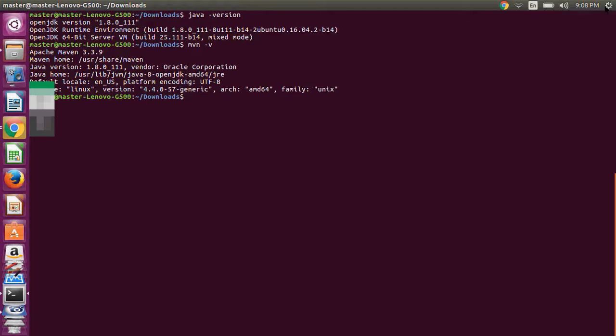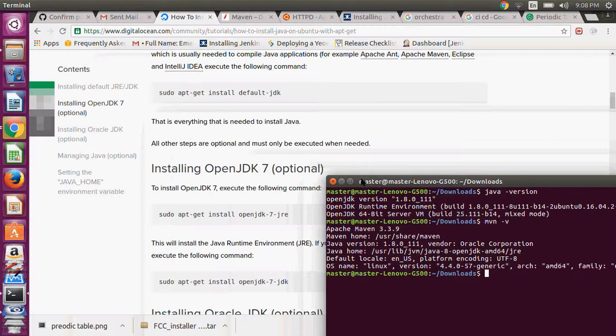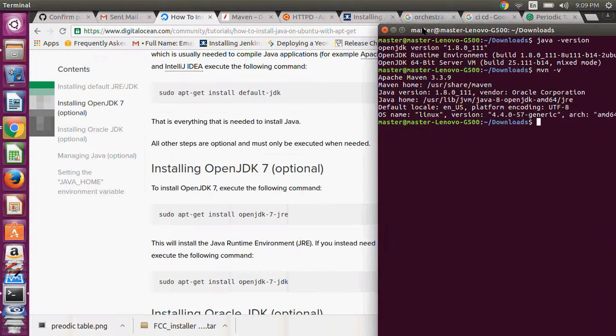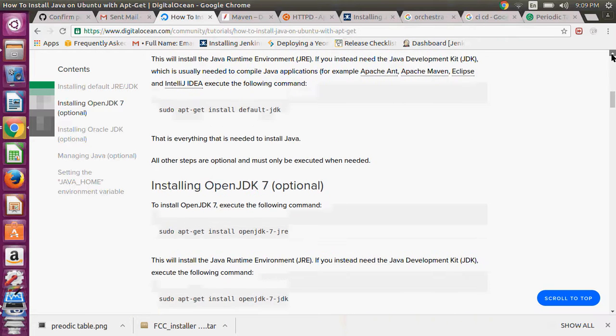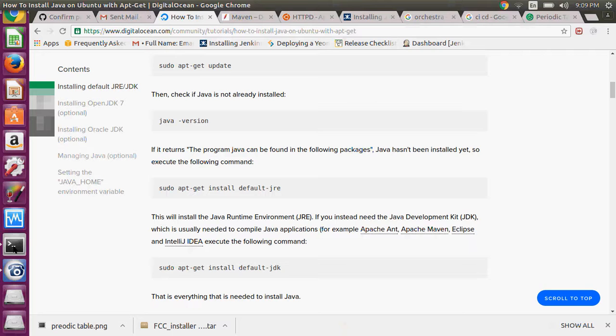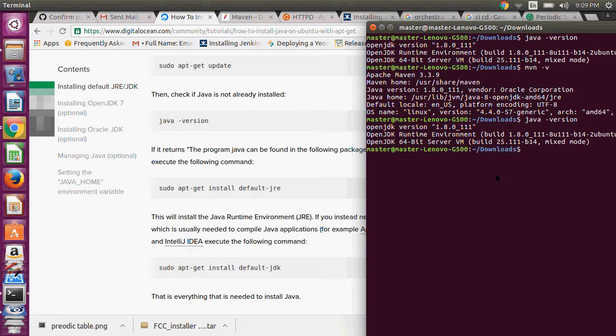So I have already installed Java in this system. I will show you; if someone is taking notes, please note this down. To install Java on Ubuntu, first you need to check whether we have Java already installed or not. To check, the command is java -version. I do have it over here.